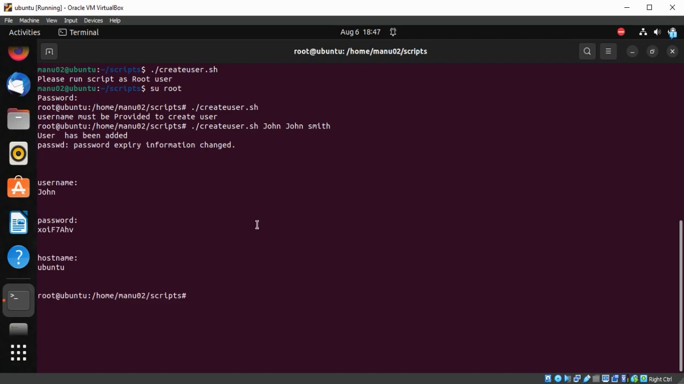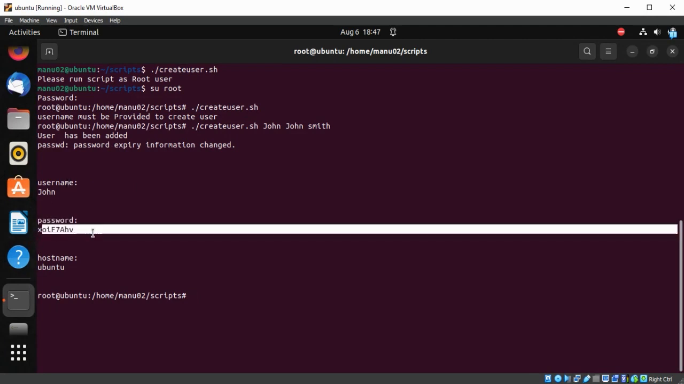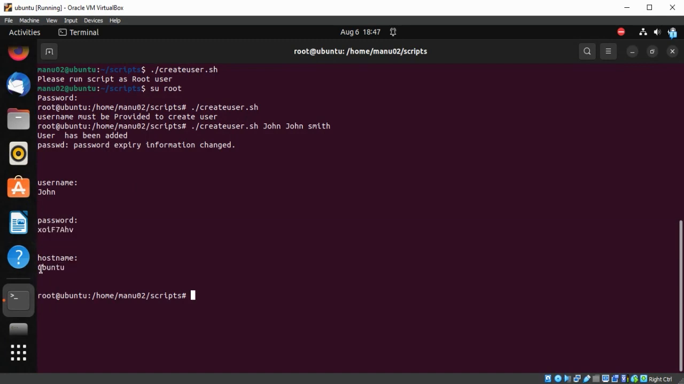Alright, it's showing me the user has been added, password expiry information changed, and the username, the automated first-time password, and the host name. And now let's try to log in as the new user that we have recently created.